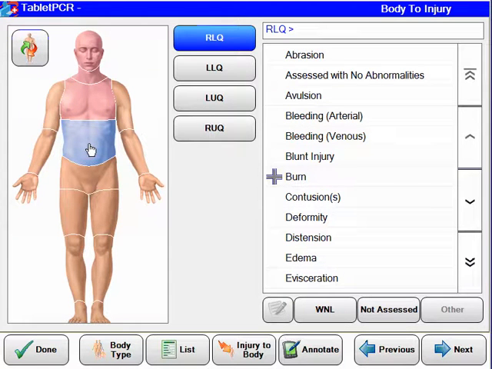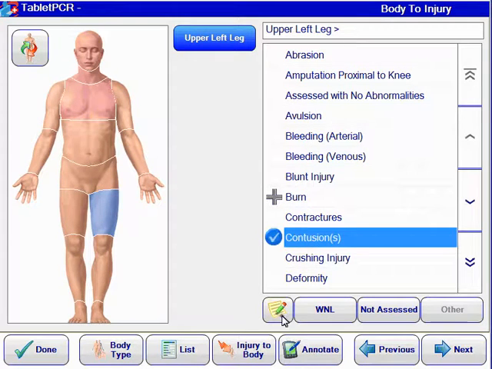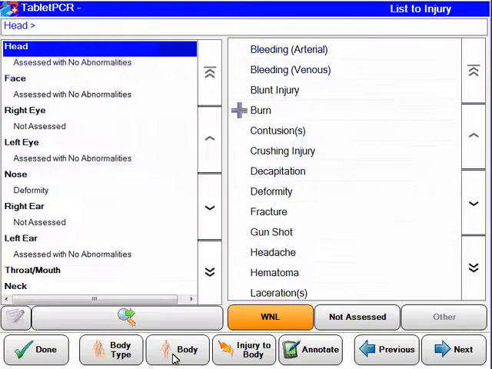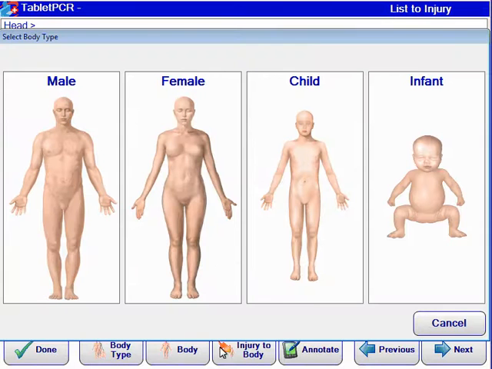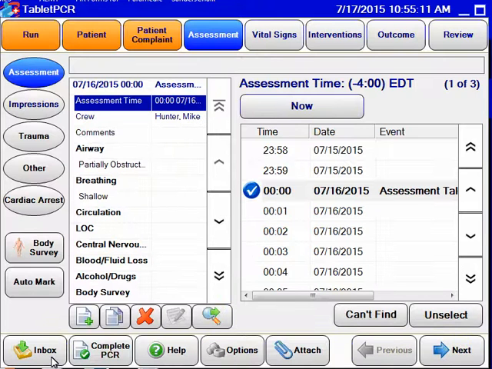You can also click on the sections of the body. So your abdominal assessment, if you don't need to do that, if you want to assess the lower legs instead, you can click on that. And let's say there's contusions. Again, you can write any kind of notes that you might want to write. There's also a list. It will show you in a list form. When you're done, you can click on that, and it will go back to the general interface.